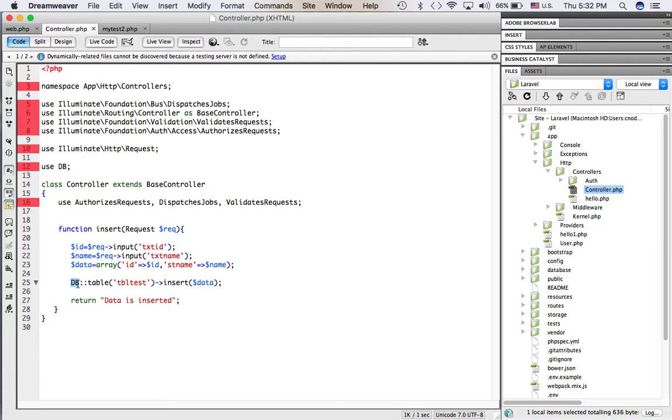We create DB double colon table. This is our table name, tbl_test, and we use the method insert and data, our array data that we need to insert into the MySQL database. This is the message after the data is inserted into the database. It will display this message.